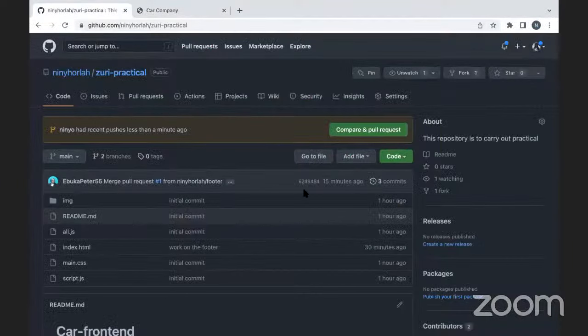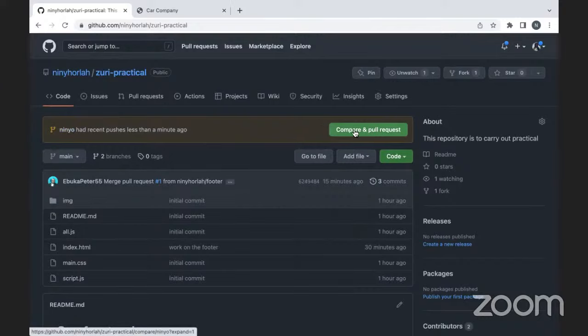So this is what I want to show us now. You can see that you have this showing you that Ninyo had recent pushes less than a moment ago. This Ninyo is the branch name. So anything you named as the branch name, that is what will show here. So it's nothing serious. You can click on this button that you're seeing here, to compare and pull requests, right? So to compare and pull requests, just click on this.